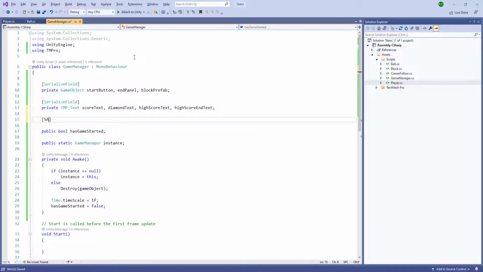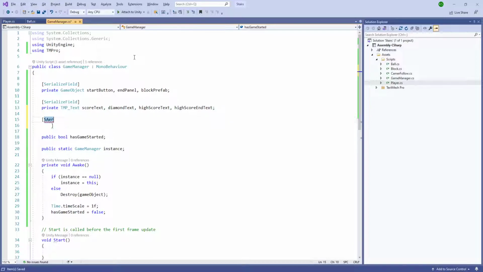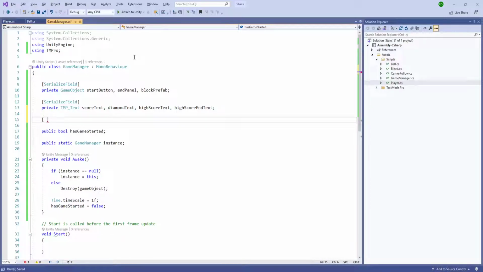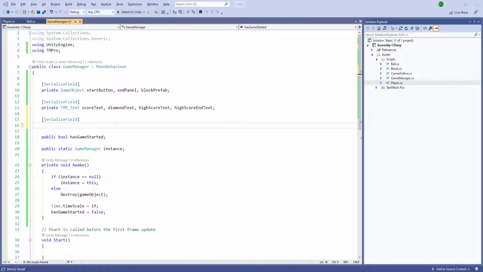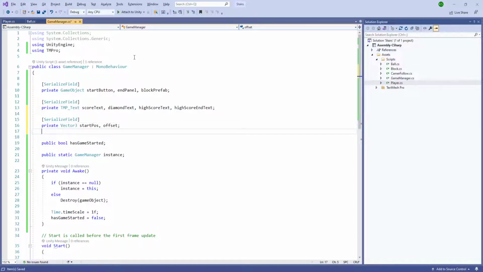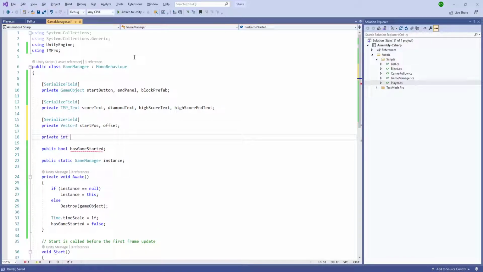And let's create serialized fields for the private Vector3 start pose and the offset, and private int score, then the diamond count and combo, and the last one we are going to need is for the high score.